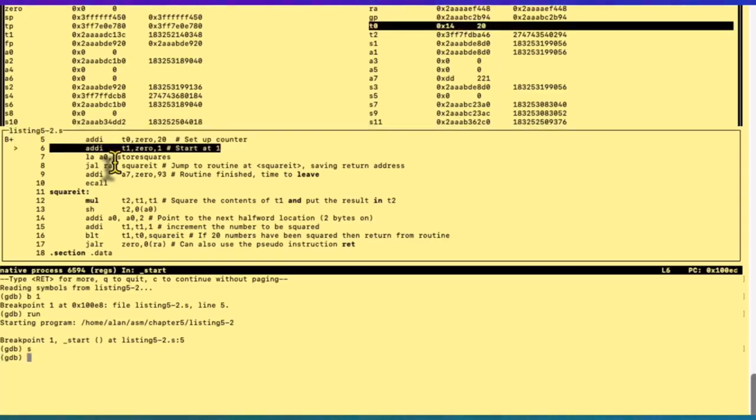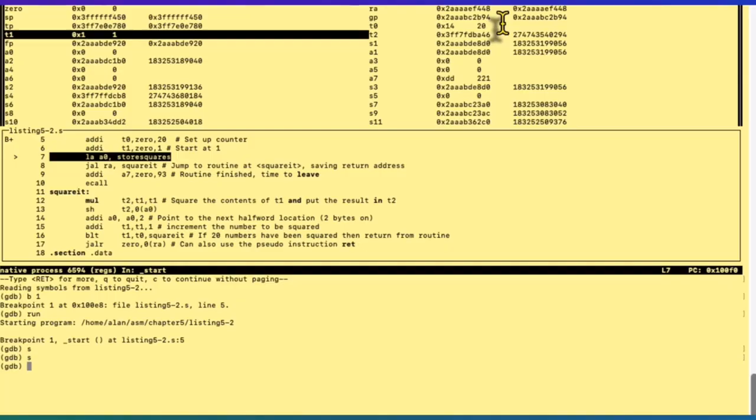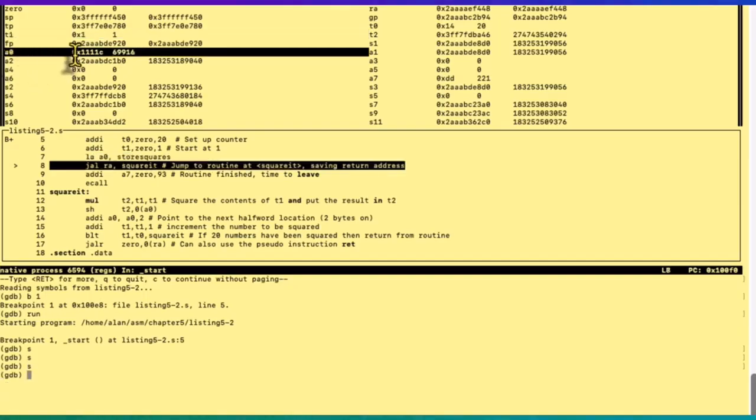The first part sets up the T0 register with the value 20. And then register T1 is initialized here with the value 1. We're going to store the location of the store squares routine into register A0. So we can actually see from the value now stored in A0 that the location where we're going to start storing our squared numbers is going to be at hex 1111C.